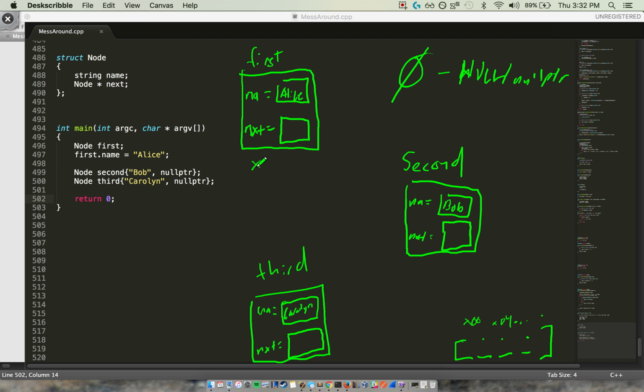This could be at x00. This could be x98. Whatever, it doesn't matter. And x42, as every computer scientist thinks that's the funniest joke in the world. All right, so they're not next to each other.